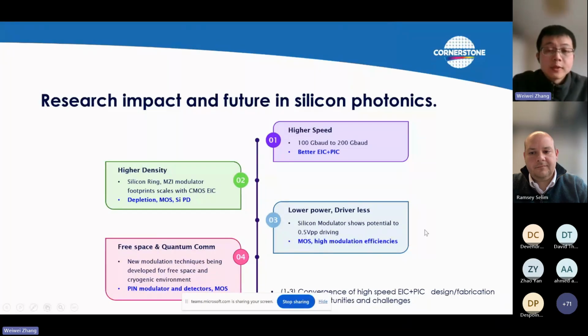And lastly, for free space communication, which raises a lot of challenges, including quantum optics, we have to test different types of modulators, from PN junction to MOSFET or maybe DC-CAR modulators, to compare their performance in different environments. So this will be my end of talk.